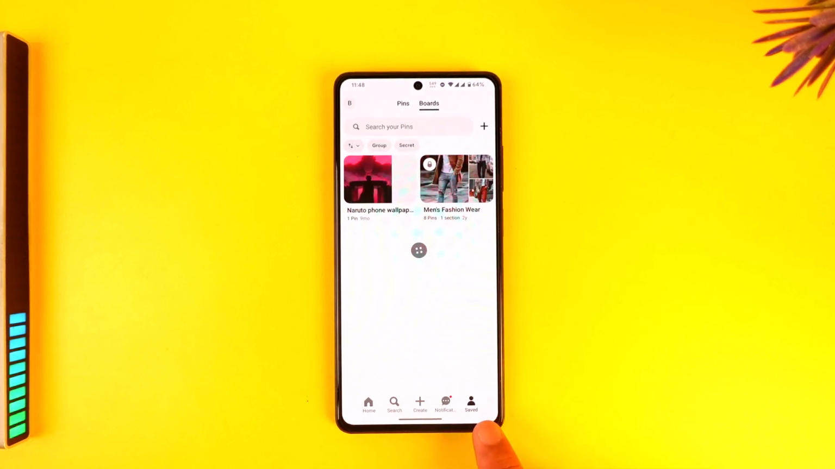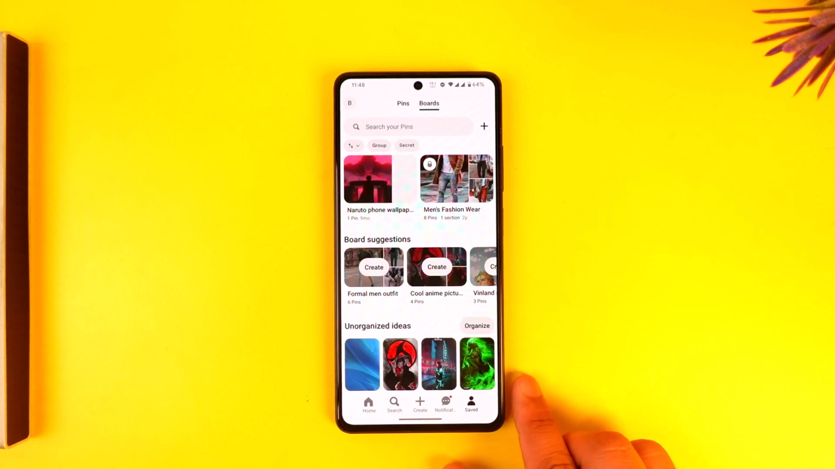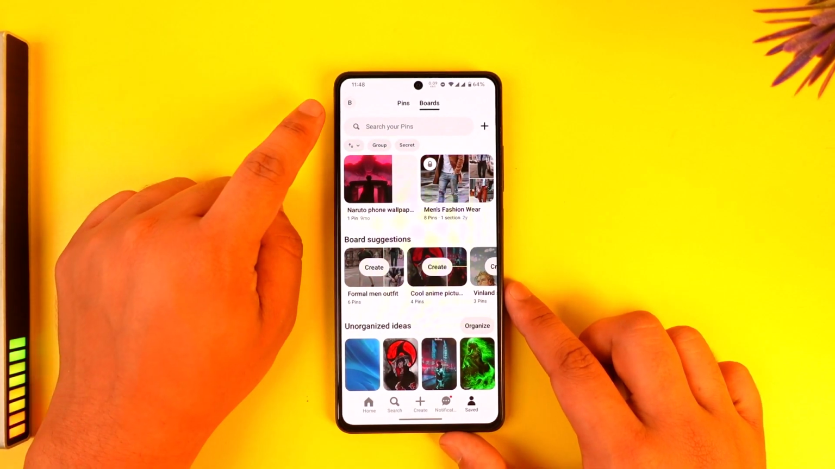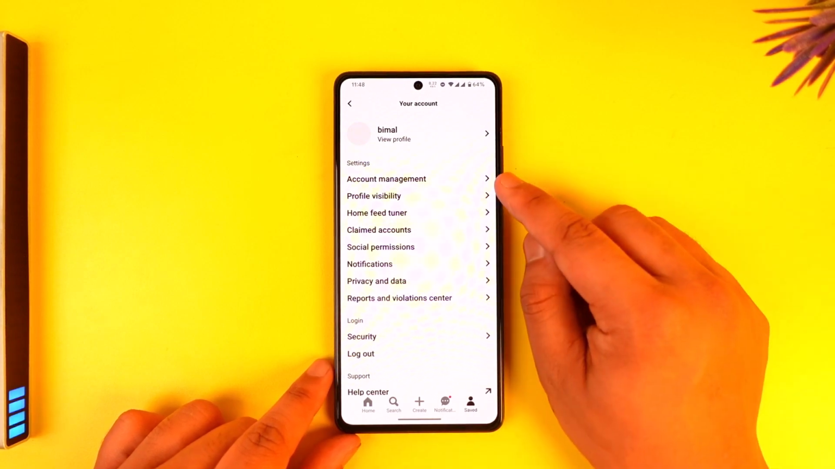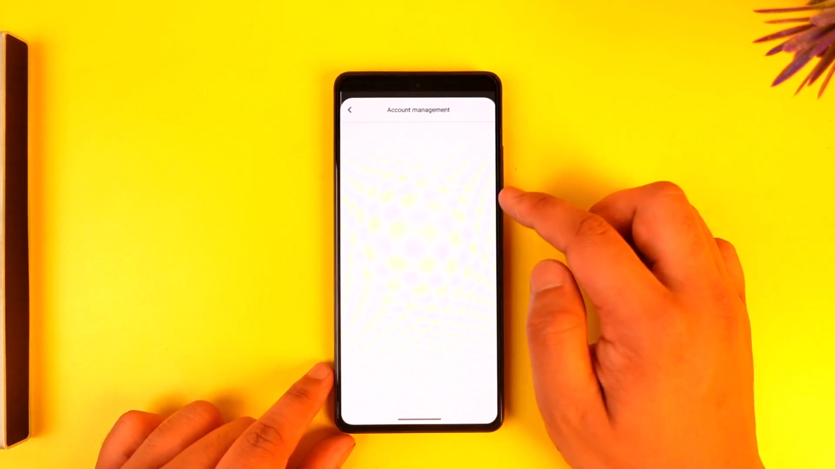Then tap on the profile icon from the bottom right of the screen. Then after that, tap on your profile icon again from the top left of the screen here. Once you're here in the Your Account page, you want to simply go to Account Management.